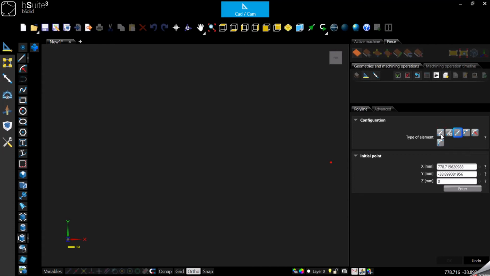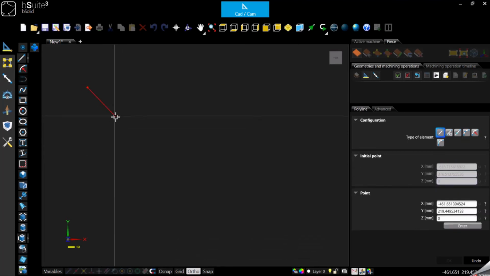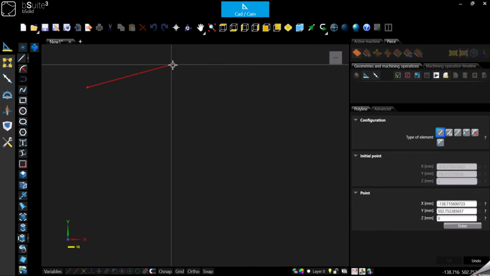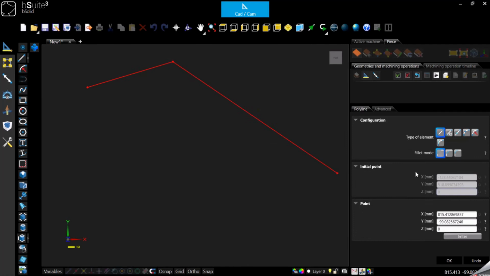Let's start with the line. We can click anywhere in the working area or specify coordinates here on the right panel. Right now, ortho is enabled, so as you can see, I can move only every 45 degrees, otherwise I can turn it off and move freely in the area.